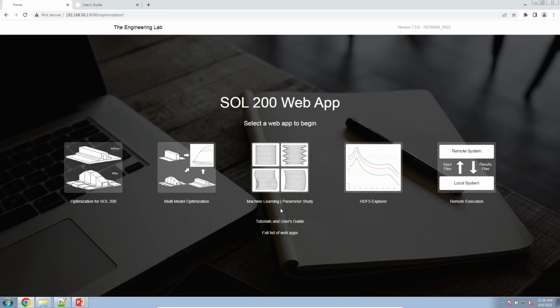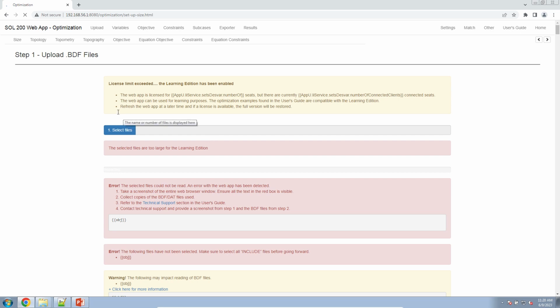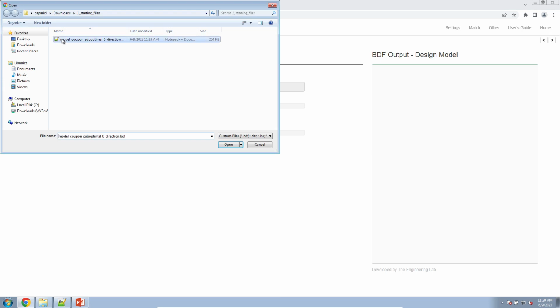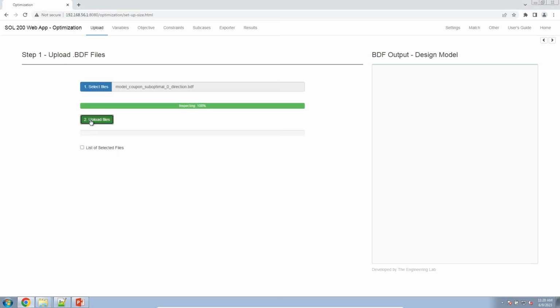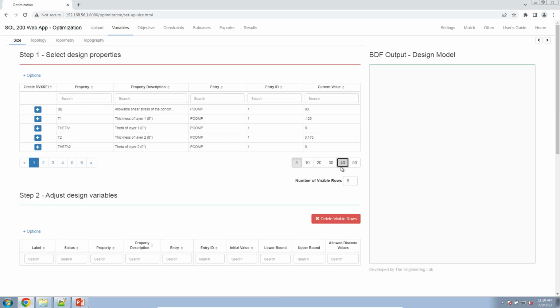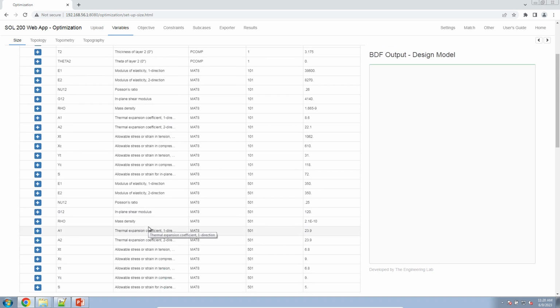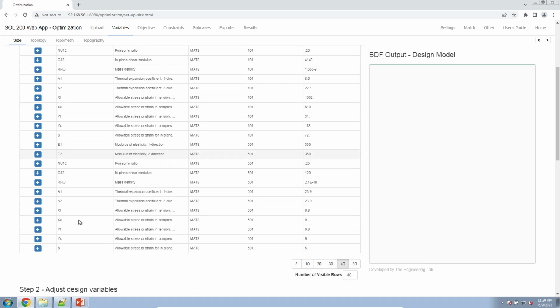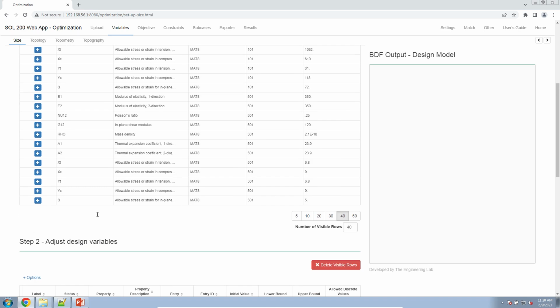So if I go back to the web app, I'll click on the optimization link, and I'll upload that bulk data file. When I upload the bulk data file, I will get a list of all the different settings I can set as a variable. I could set the stiffness values, or the modulus of elasticity for the orthotropic material. I can set those as variables, maybe the Poisson ratio, the density. There are a lot of values you can set as variables.